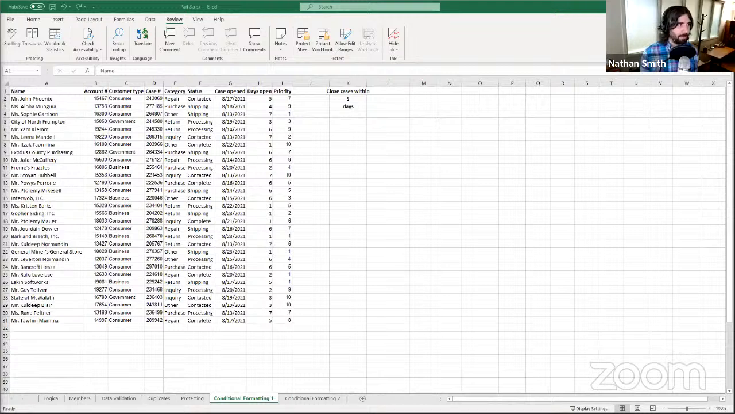Okay, so first thing, we've got a sheet here that's very similar to what we saw back on the data validation sheet. We've got a list of customers, we've got their case status and the customer type and so forth. And what we want to do with this is color code it so that we can make sure that we're keeping the highest priority cases high priority.